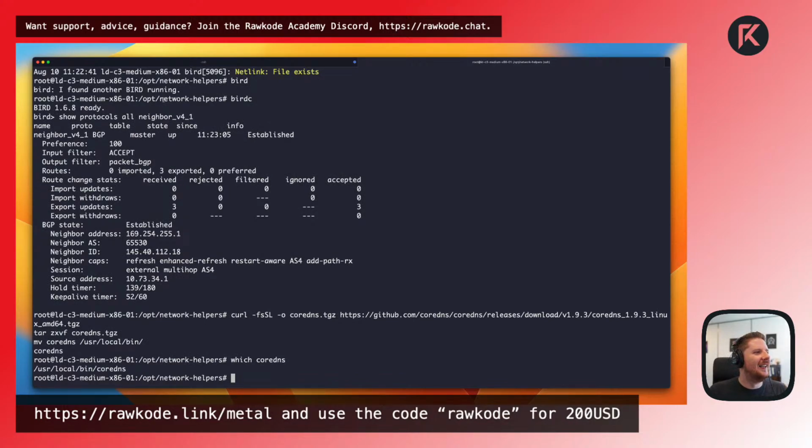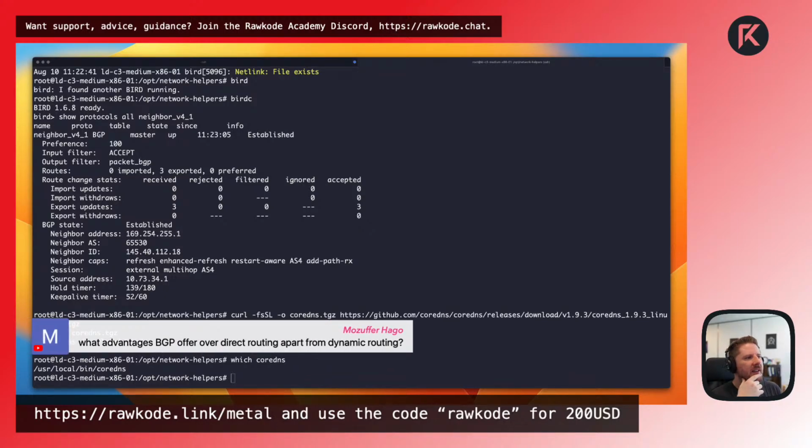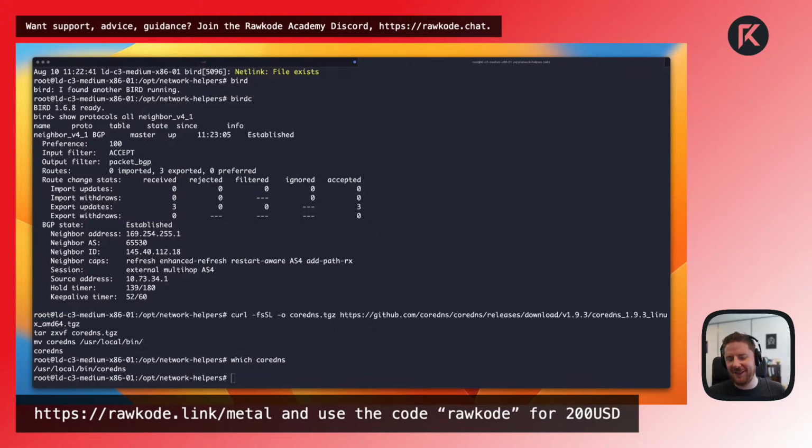And then doing that, we have a question from Moz. What advantages does BGP offer over direct routing apart from dynamic routing? So BGP is what makes it possible to advertise one IP address across the entire internet and route it to different machines depending on where the source request comes from. I don't believe it's possible to do this with other technologies.